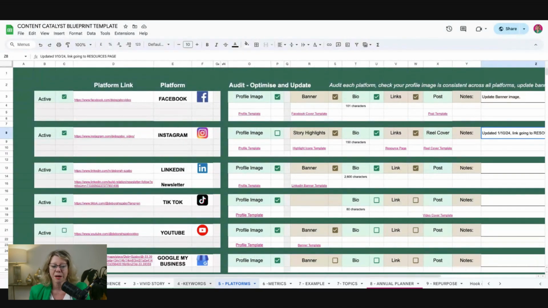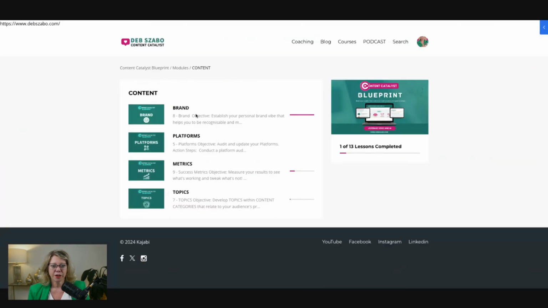So this is a really powerful exercise when you actually come in and audit all your content and make it consistent. So then we go into metrics. And again, what we measure grows. So there's a metrics form, really simple and nothing complicated. If numbers scare you, that's okay. This is not scary at all. It's just a simple way that you can track your data.